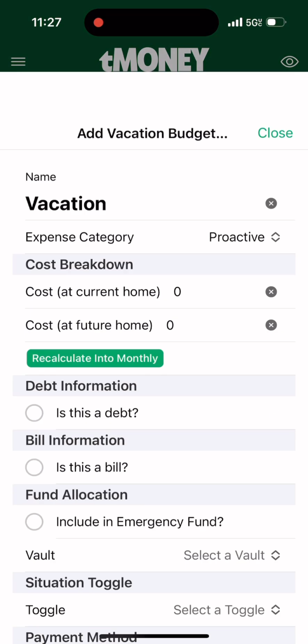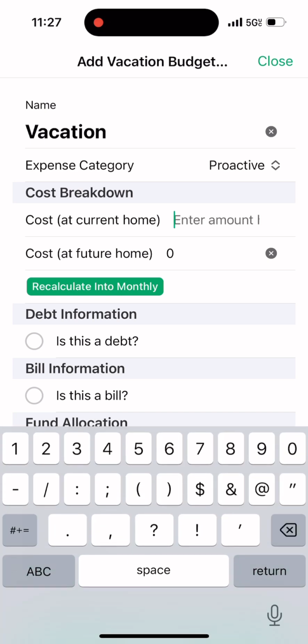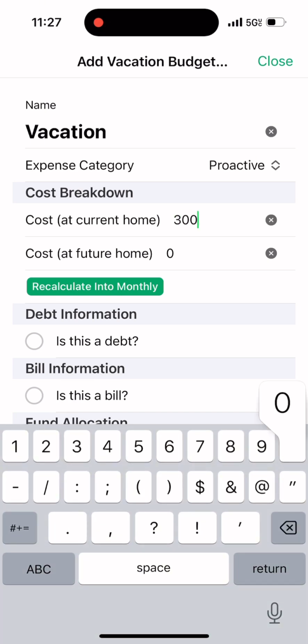With this next example, I'm just going to show you how to quickly do it with vacation money. Say you want to have a certain amount of money set aside for vacations every year, right? It's going to be the same exact process.